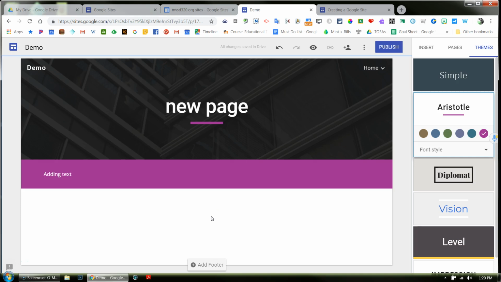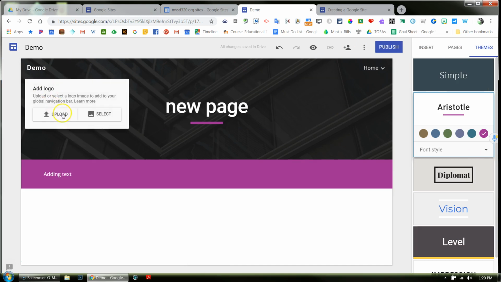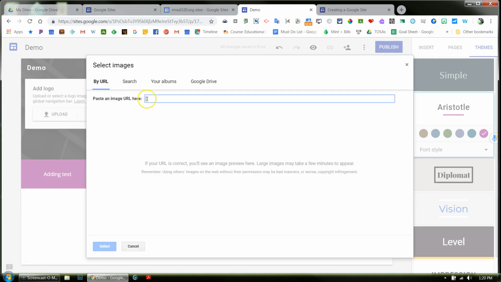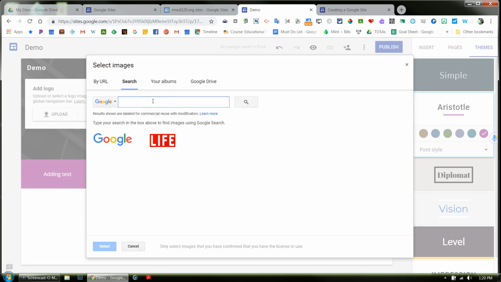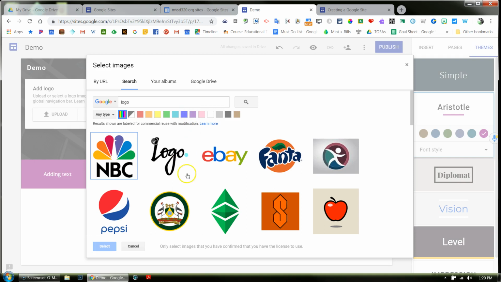You'll notice also, now I'm just going through some other features, there's a place to add a logo. So if you've got a logo on your computer, you can select it there. Just because I'm doing this on the fly, I'm just going to type in logo. And here's a logo.